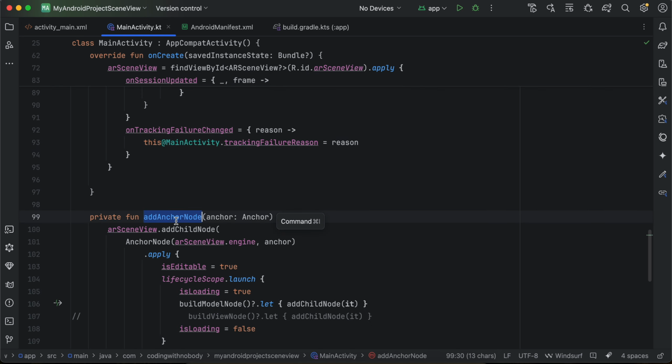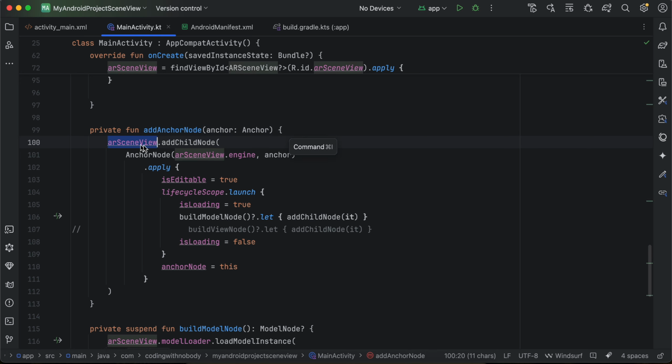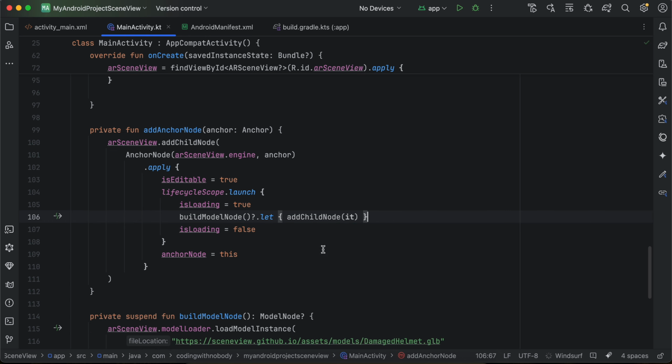Then here we have this addAnchorNode. So we just do ARSceneView.addChildNode, passing in the anchor node. ARSceneView.engine, passing in our anchor. Then here we call the apply, isEditable is true. lifecycleScope.launch, isLoading is true. Then here we do buildModelNode, add our child node to it. Okay, I don't know why I have written it twice. I'll just remove this. And isLoading is false, and anchorNode is equal to this.